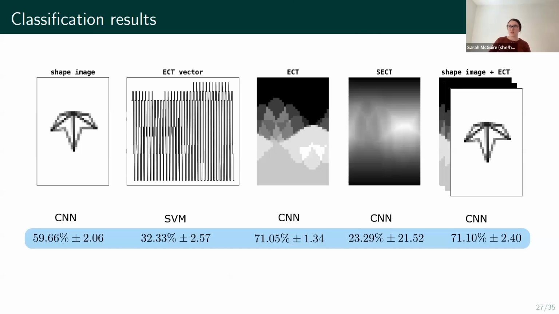So in terms of classification results, to compare different models, our model is this ECT-CNN in the middle. We have classification results done using tenfold cross-validation with the average values reported here. To compare them, we also wanted to use just the flattened vector version and pass this into an SVM, which is this result here.